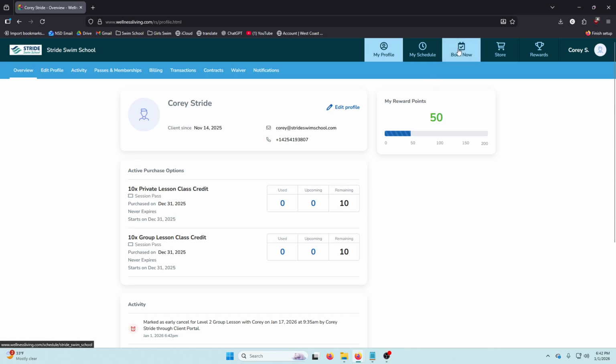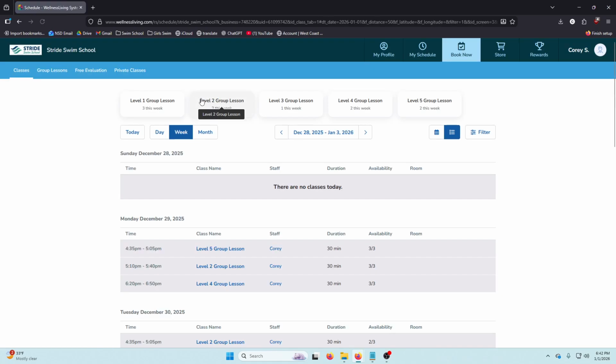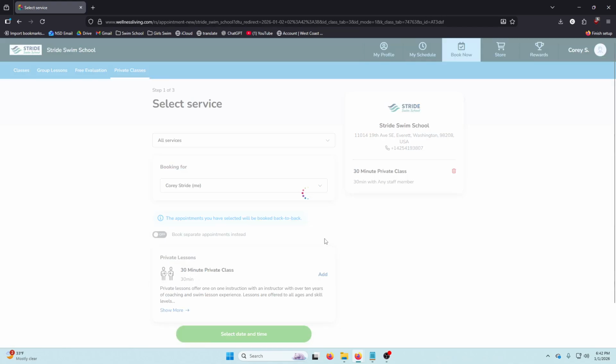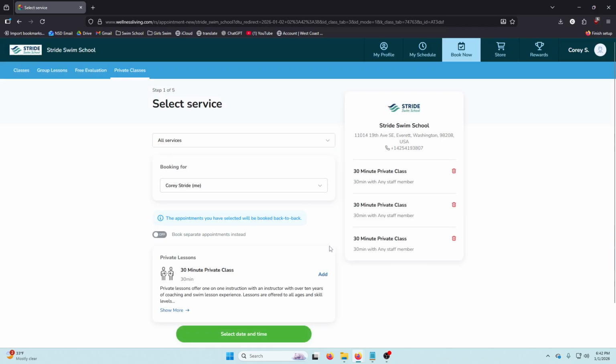So let's book some private lessons now, just to show you how that looks, because it's slightly different. When I click the Book Now page, it's going to take me to the group lesson. So I want to find this light blue bar up here and go to private classes. Now from this page, all I got to do is click add here. Now if I want to change, I can pick who I'm scheduling for. We'll stick with me, and let's add 3 private classes.